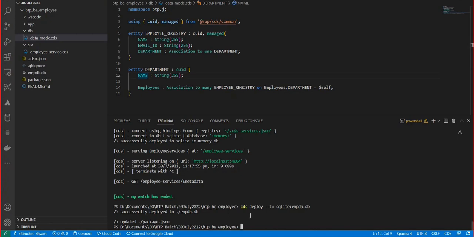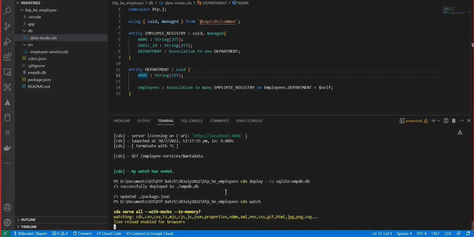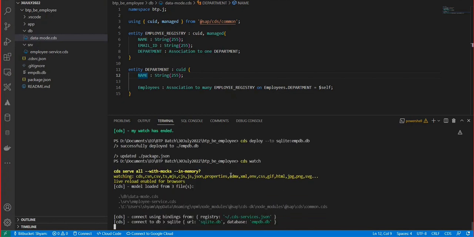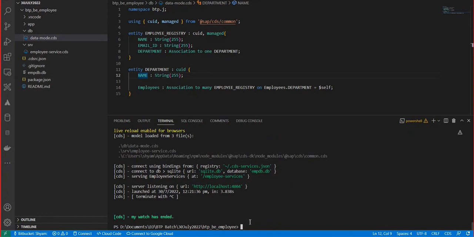So now if I just say CDS watch, earlier I was getting that it's an in-memory database. Now if I just say CDS watch, can you see? It is no longer an in-memory database. It is a database which is coming from SQLite DB. Looks good. I'll just stop this. Now I do have sufficient information for my application to work.